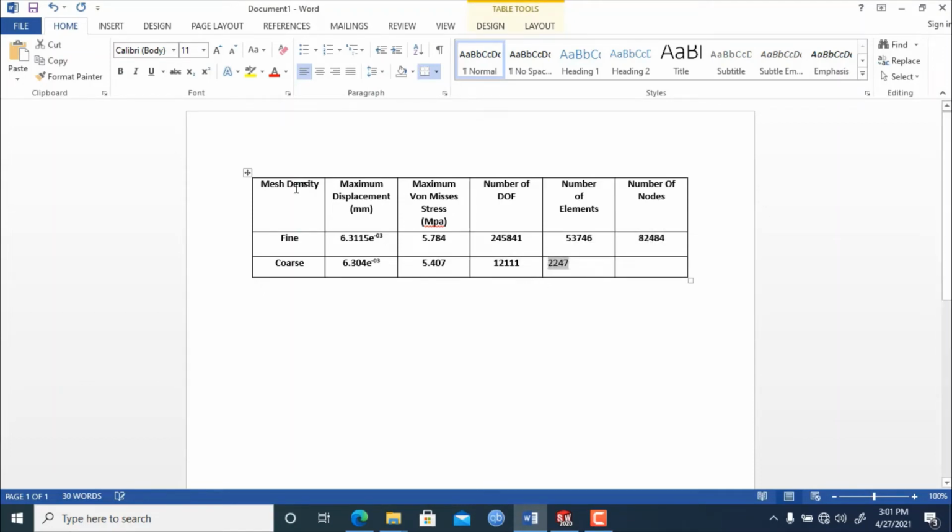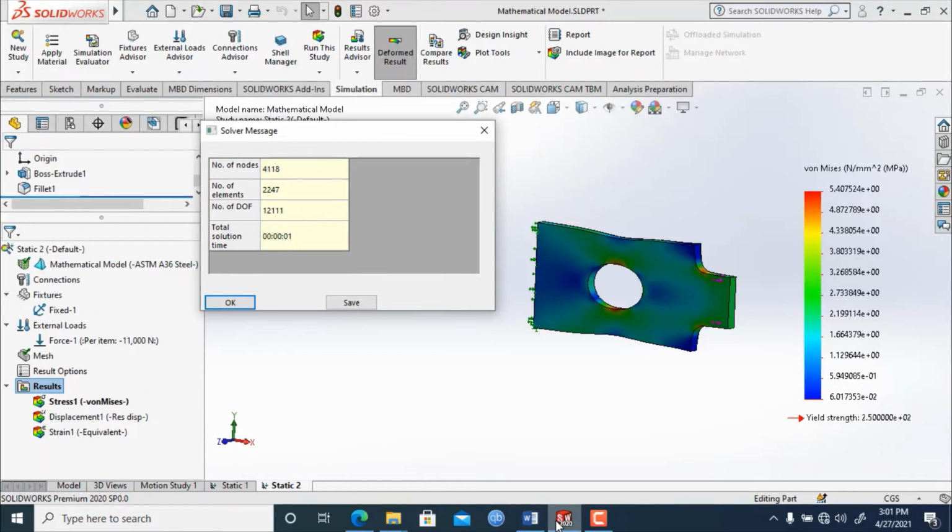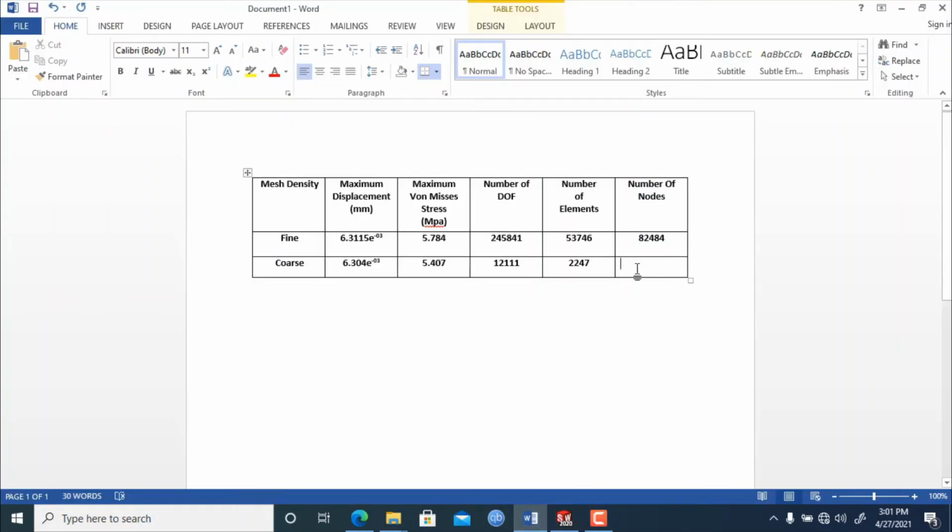Let's bold it, take it to the middle, and now the number of nodes is 4118. Okay, let's just bold it and take it to the middle. So here in this chart you can clearly see the difference. For the finer mesh we have maximum displacement 3.11 into 10 to the power minus 3 millimeter.